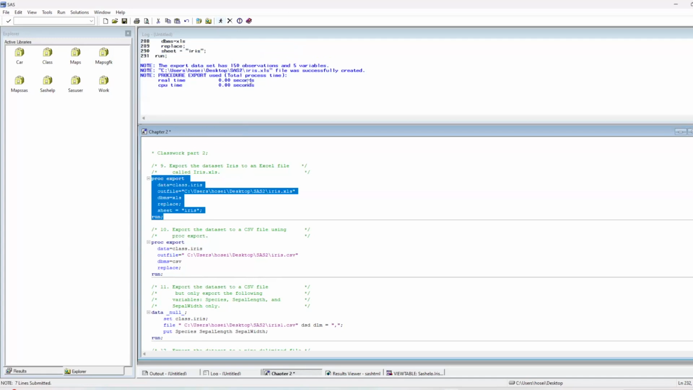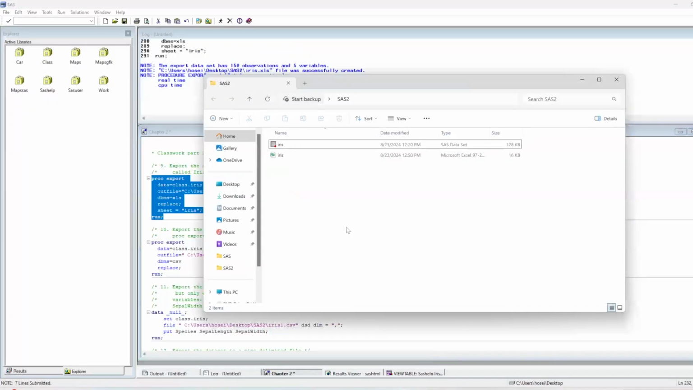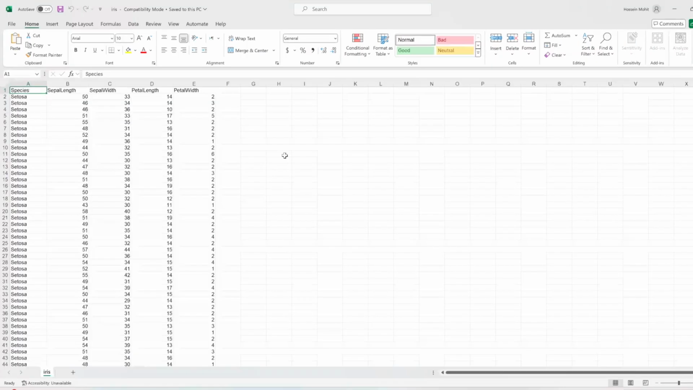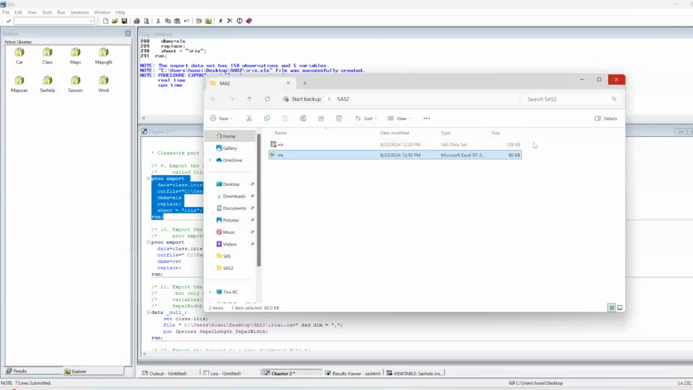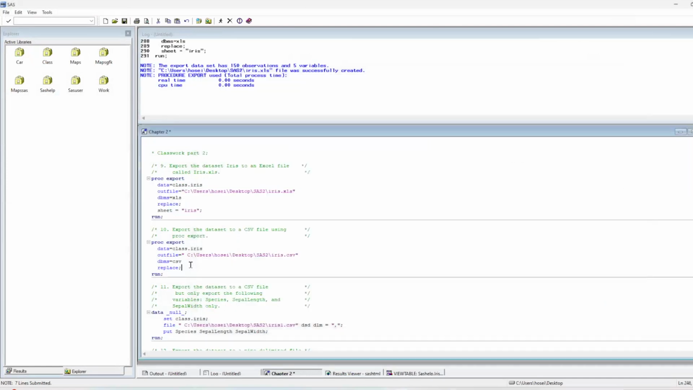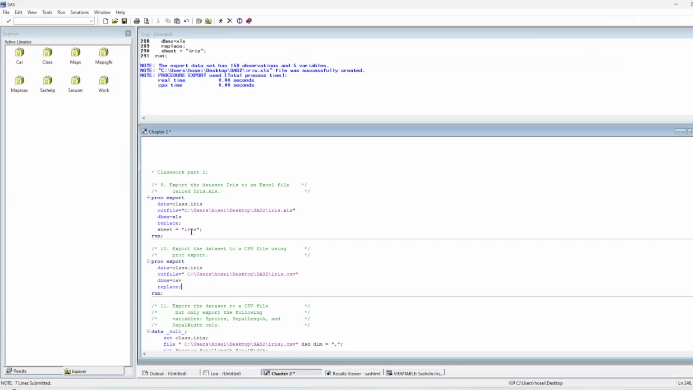Okay, it ran without any error. Now we are going to go to the SAS2 folder. We can see the iris file here. So let's open it to make sure everything is correct. Yes, it is correct. Everything is here. And as you saw, the sheet name was iris.